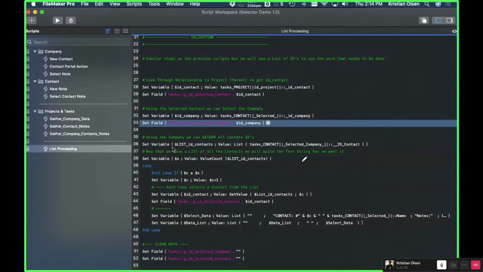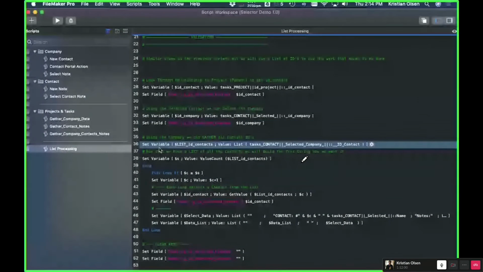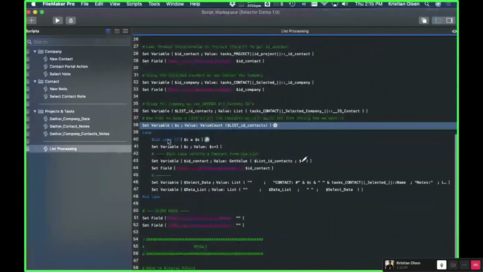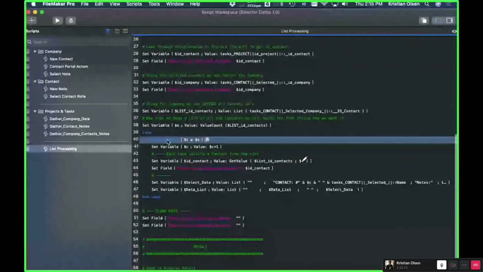Okay. So I take that list and then I say, how many IDs are in the list? And I use that with value count. So we count them. I always call this $S. To me, that means stop. The next thing is maybe there's nobody in it. So if nothing is greater or equal to 0, then we terminate the loop.